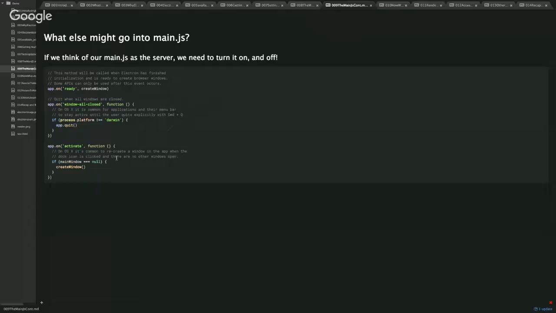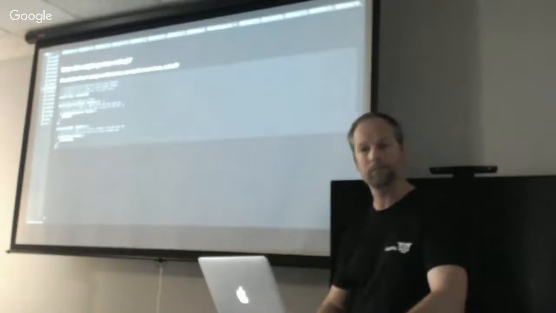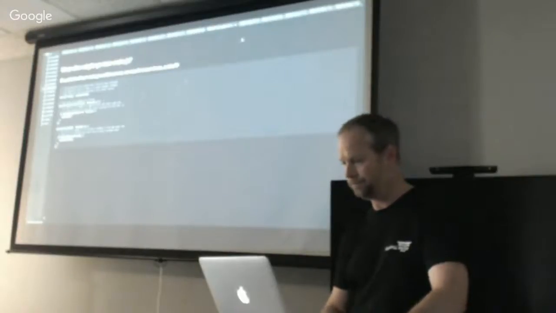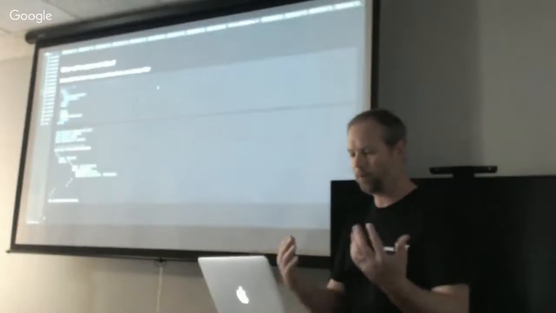Cool. And that's pretty much what that code's doing. It's basically saying, as I said, if you're thinking about this thing as a server, it's just turning it on. You can put console logs in here and say, hey, my server's on, or my Electron application's on at this point. So cool. All right. So we've got a window now. What do we want to do with that window?